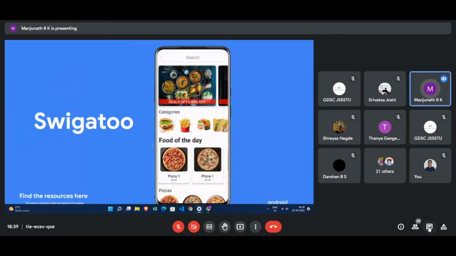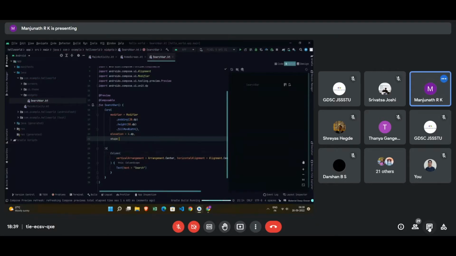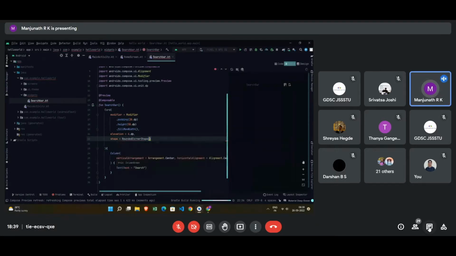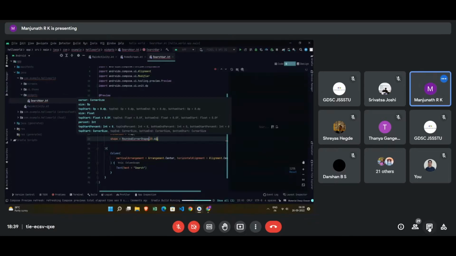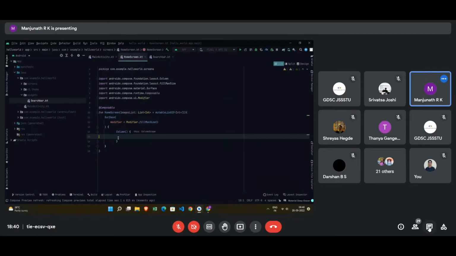Okay, since the whole search bar has some shadows, we need to specify the elevation also, right? We will be specifying this elevation in dp. Shape: since we want to add rounded corners, we have rounded corner shape. Specify the radius of the borders within this, yeah, dp. Now if you run this, I think it should work. Okay, we'll try to call this function within this search bar.